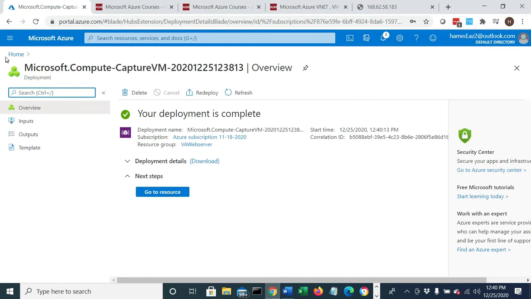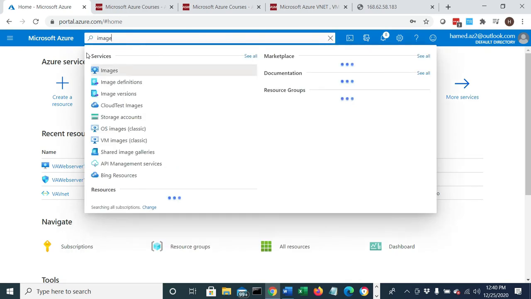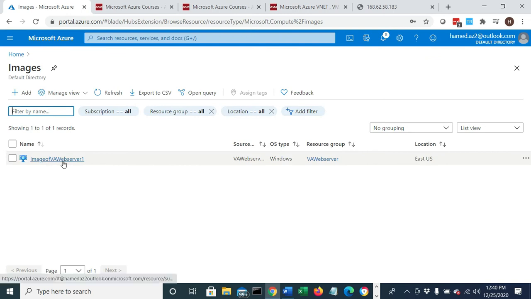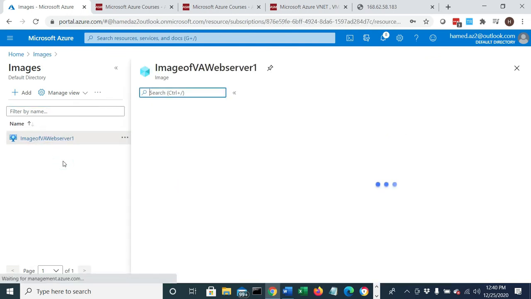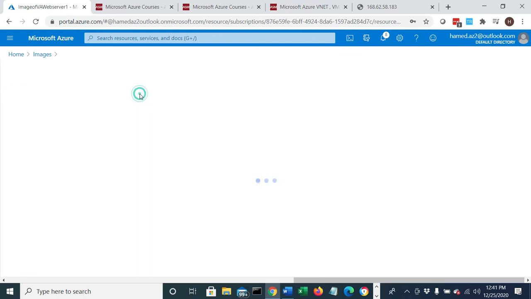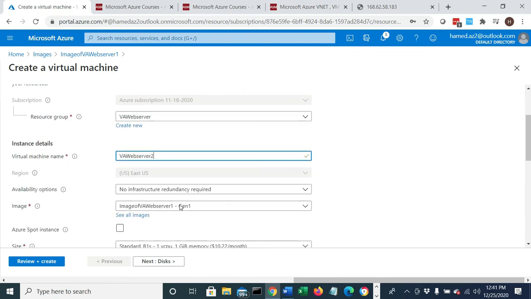Okay, I'm going to home. I'm going to type in image right now, right here. See, now I have the image of web server 1, which is good. I click this guy. All right. So when I do that, in here I can create what? VM. Okay, I create VM. All right, this is that. I'm going to put it here. Now virtual machine, I'm going to call it VA Web Server 2. Okay, I'm going to keep that name.